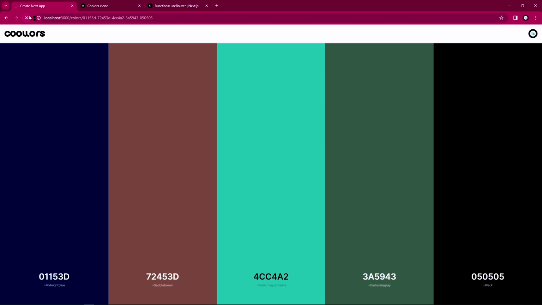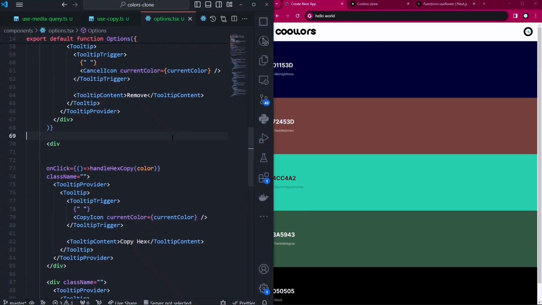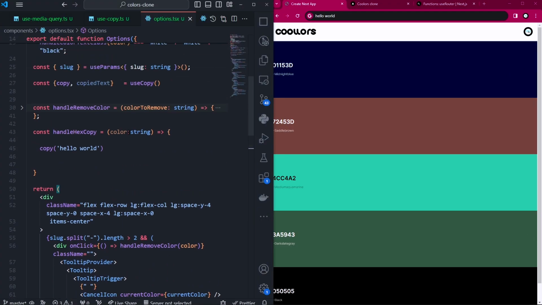Refresh the page one more time, and let's go here. Copy. We've copied the particular value. Let's see what we copied. Let's paste: hello world. Yeah, cool. So that works for us. Now we won't want to copy hello world in a real-life application. What we want to copy is just the color, the direct color.